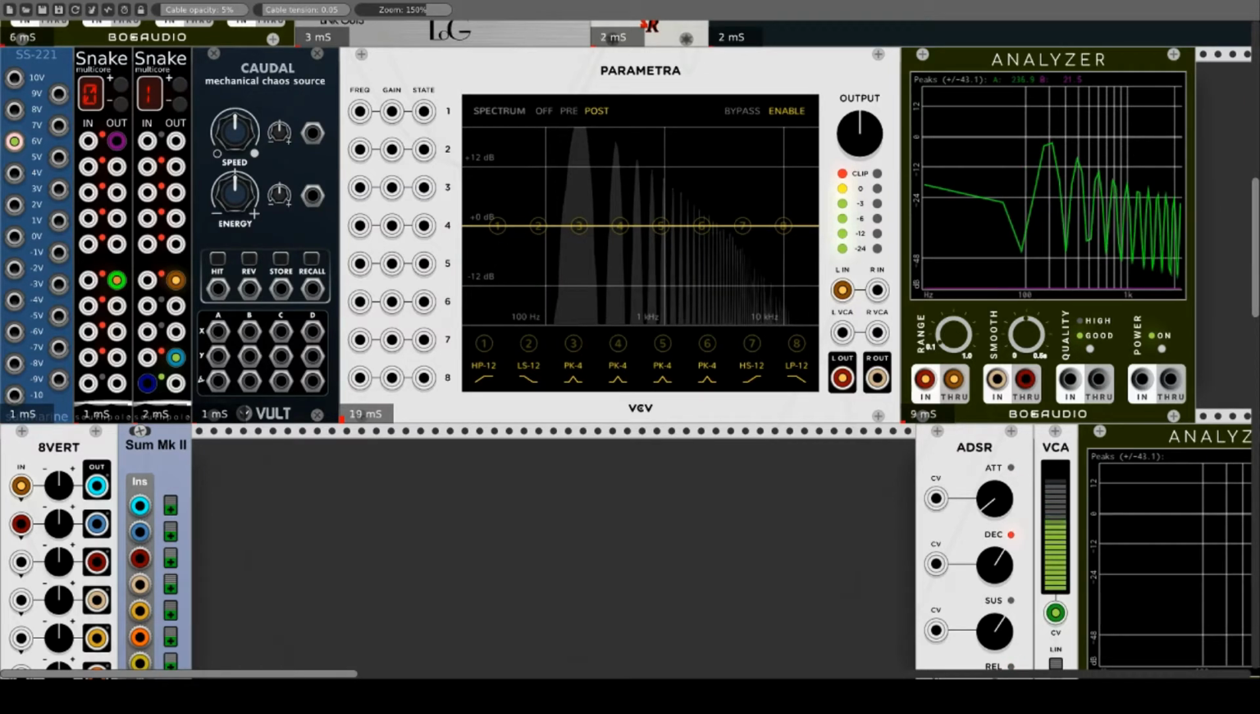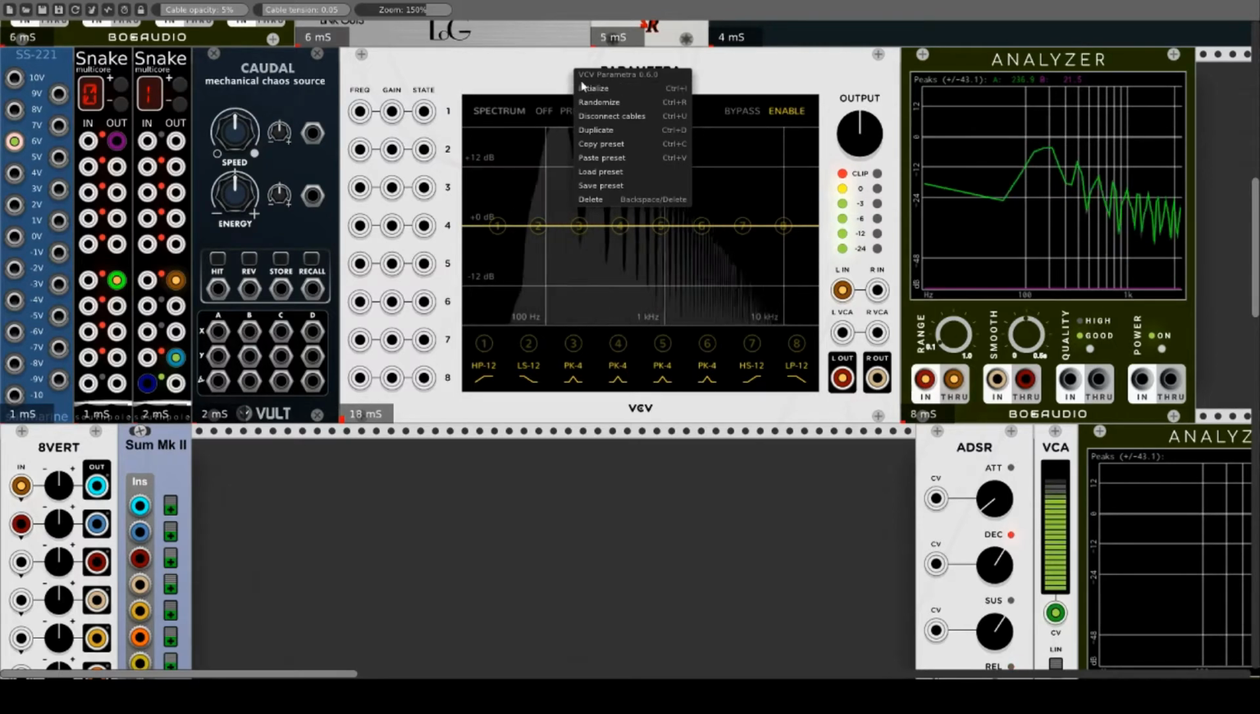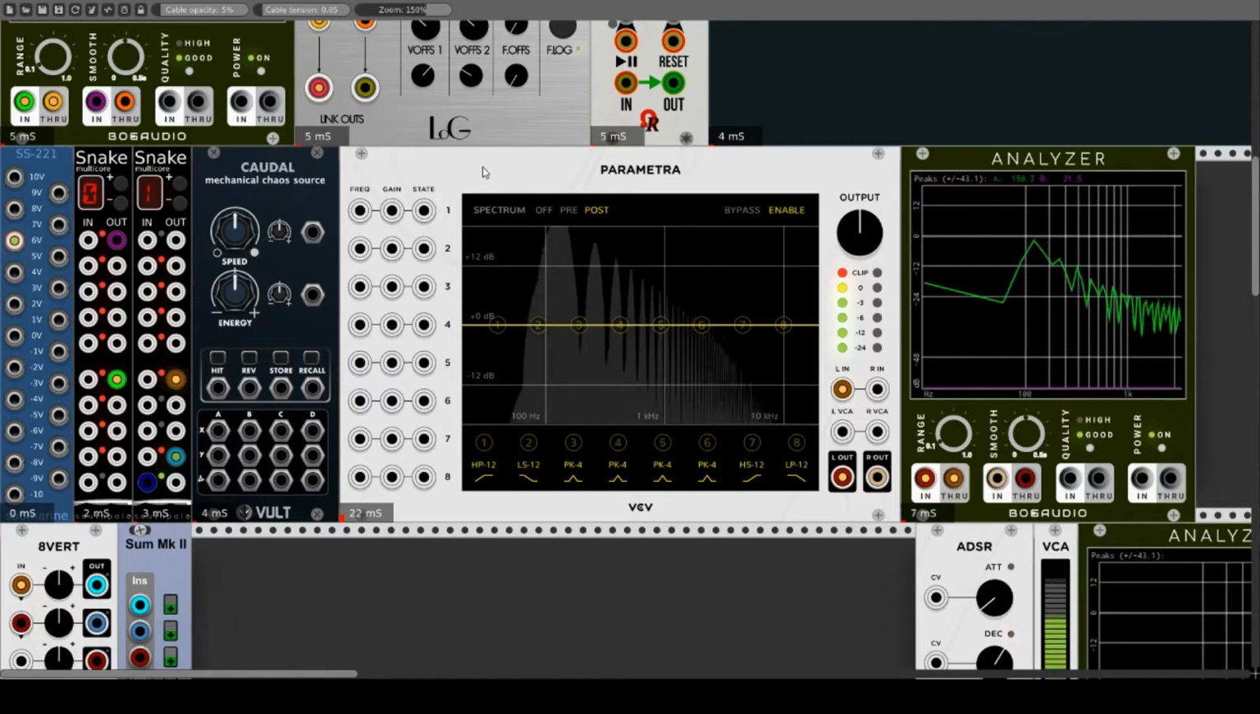Parametra is one of the paid modules that VCV offers itself, and with which both the development of VCV Rack and their free modules are funded. So if you want to continue with VCV Rack, you should take a look at these excellent modules and buy them.